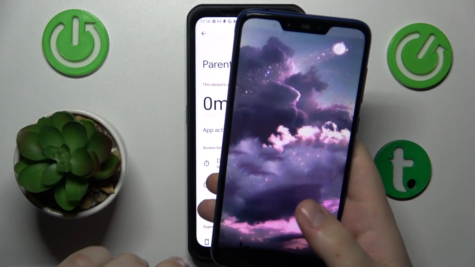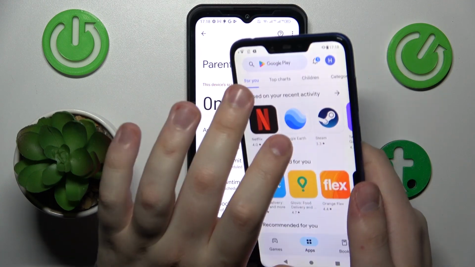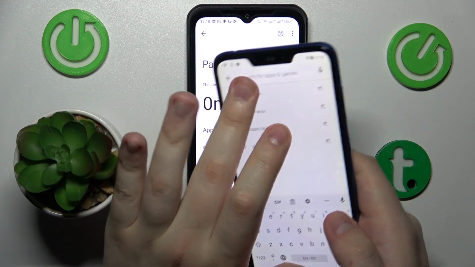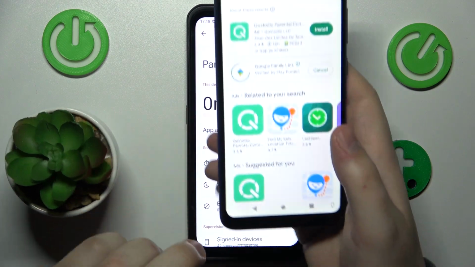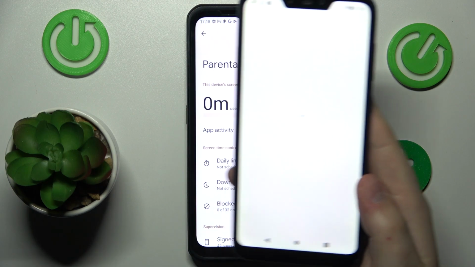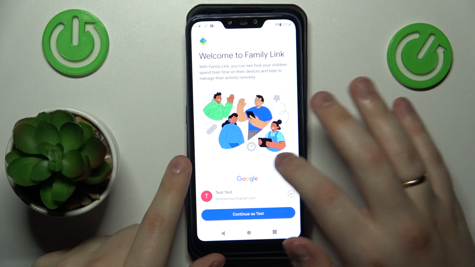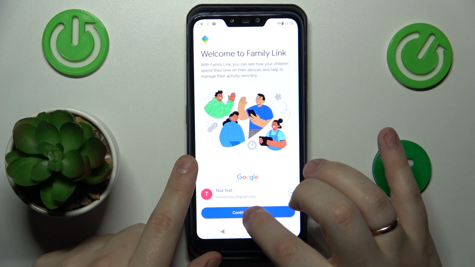So now take the phone that you are planning to supervise your precious child from, and download the Family Link app on it. Then once the app is ready, you can go ahead and launch it. In here, it is important to make sure that you sign into the Family Link application with the parental account.